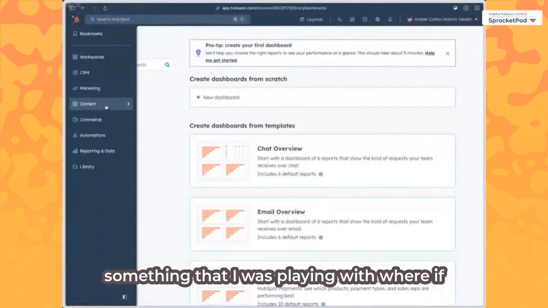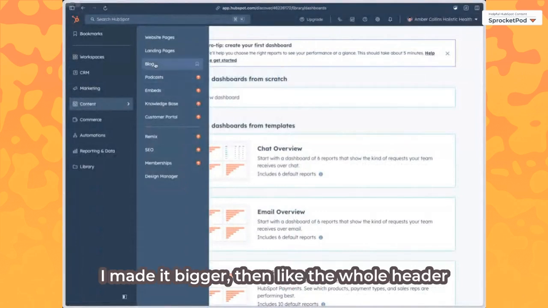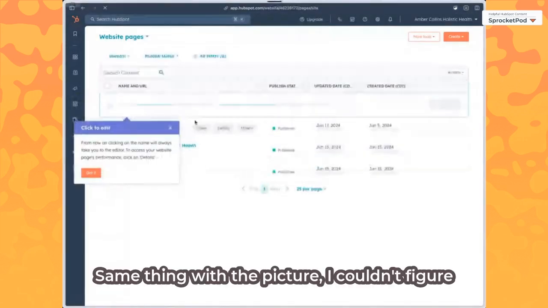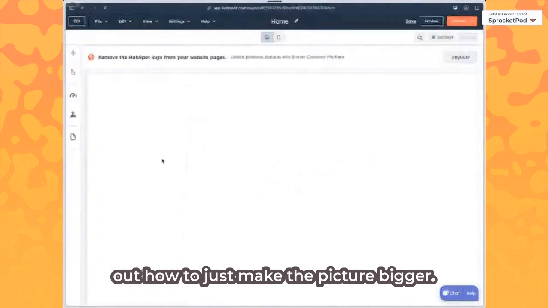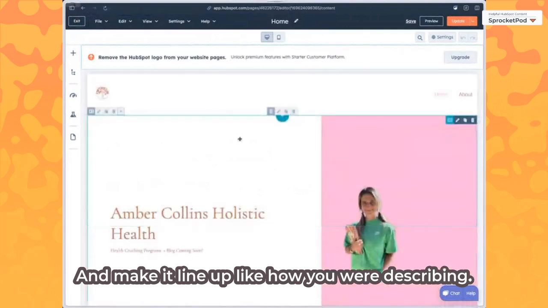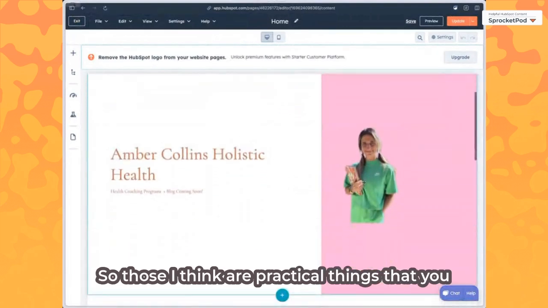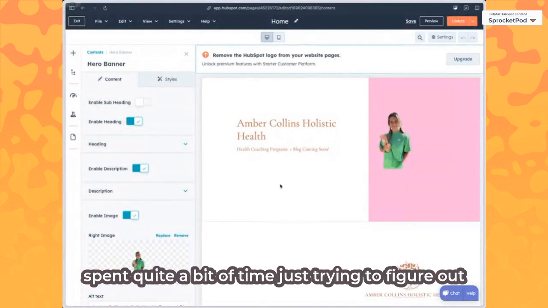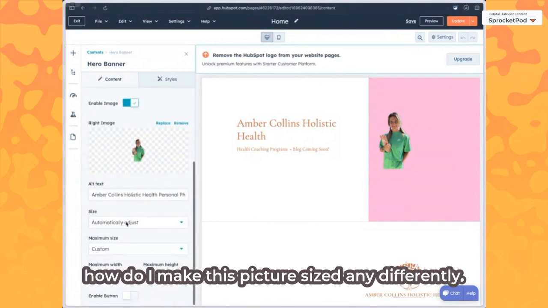And this is something that I was playing with where if I made it bigger, then the whole header got bigger and it just started to look weird. Same thing with the picture. I couldn't figure out how to just make the picture bigger and make it line up like how you were describing. So those I think are practical things that you probably could fix pretty quickly and easily that I spent quite a bit of time just trying to figure out how do I make this picture sized any differently.